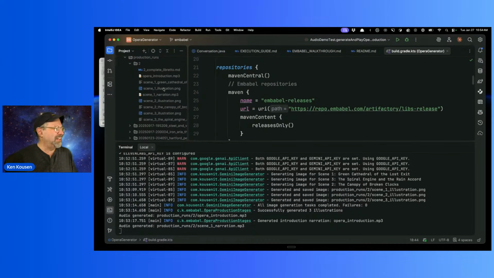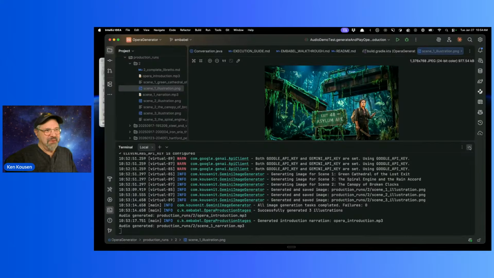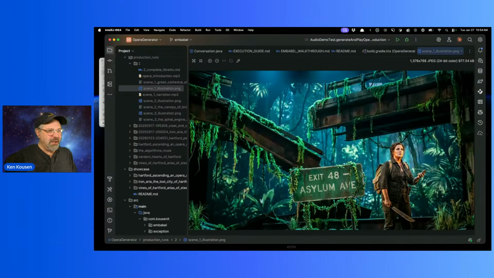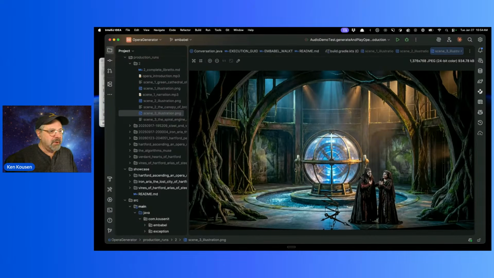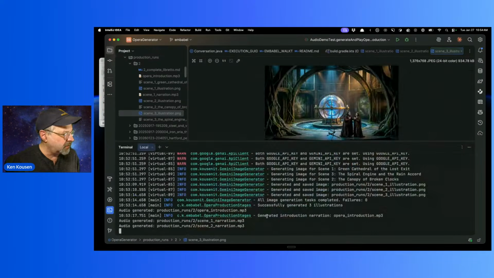Let's take a look at one of the images though. Exit 48 is Silent Avenue. That's actually correct. That's an exit off of 84 through Hartford. And oh, that's a good one. That looks very dramatic, doesn't it? It looks like we got zombies, maybe. Yeah, okay. And the spiral engine and the rain. Yeah, I mean, oh my goodness.